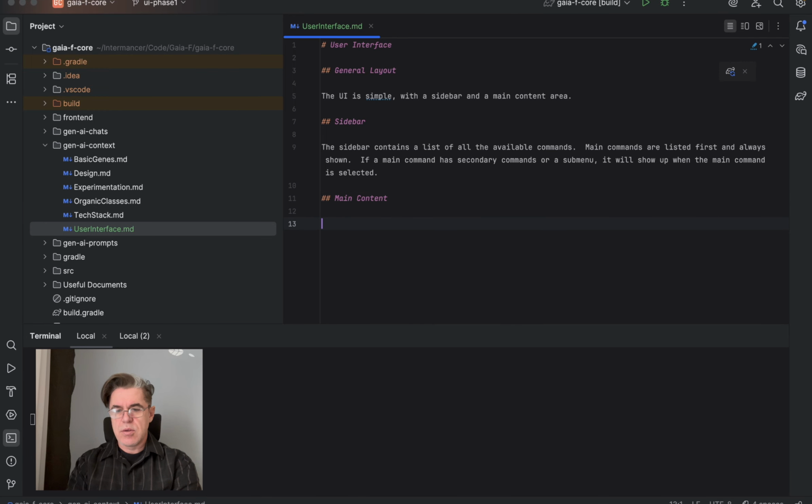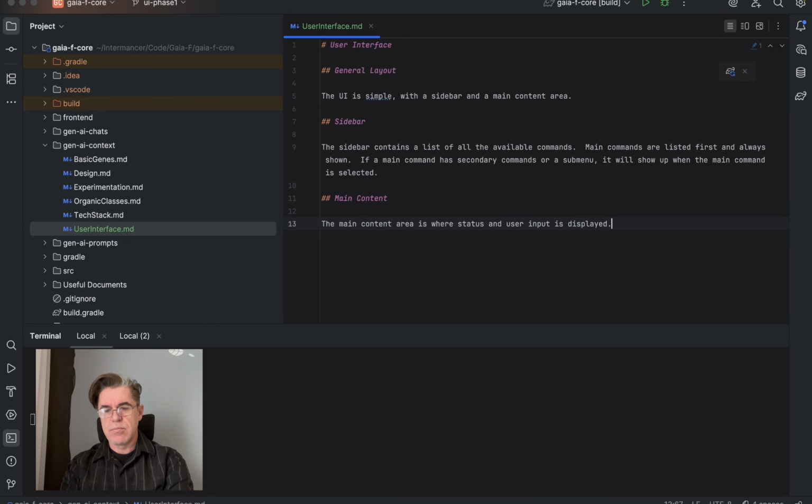Main content. The main content area is where status is displayed and any user input is displayed.